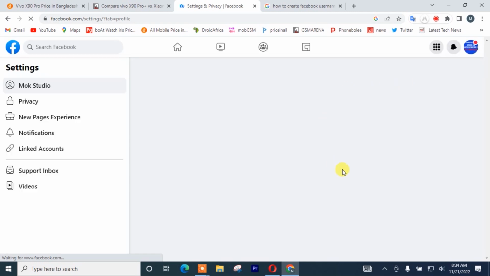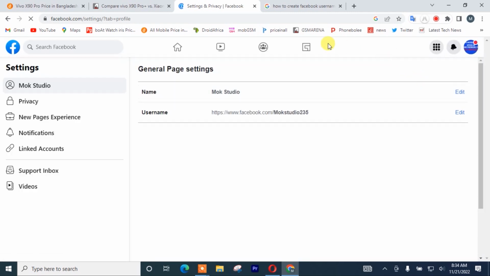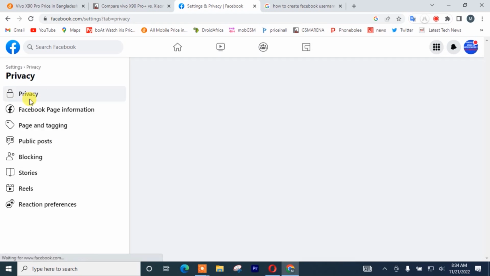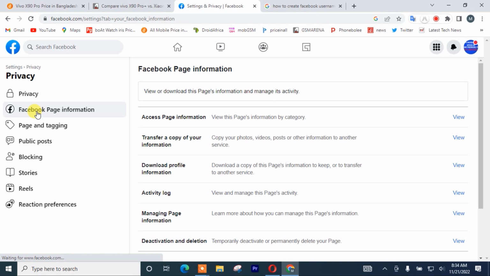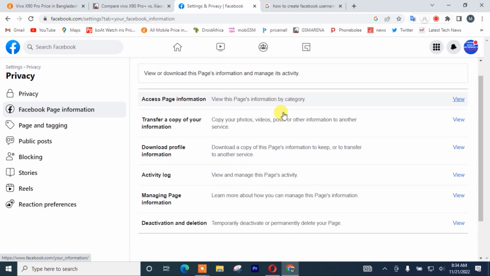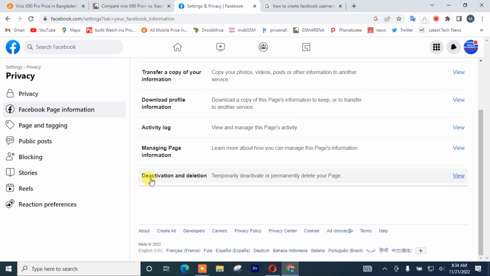It is going to take you to another page where you simply need to click on privacy. After that, you click on Facebook page information. So once you're there, you scroll down and you simply click on deactivation and deletion.